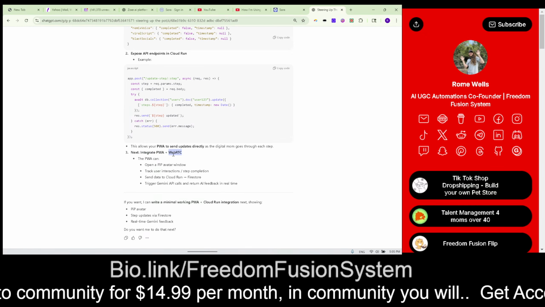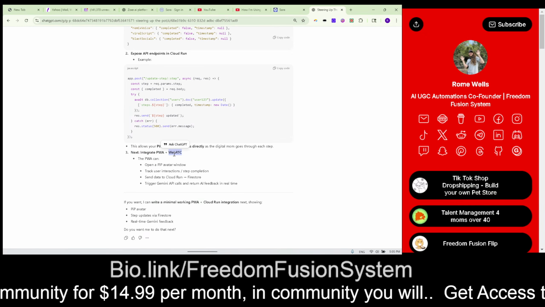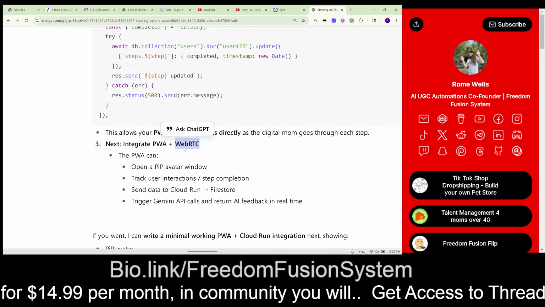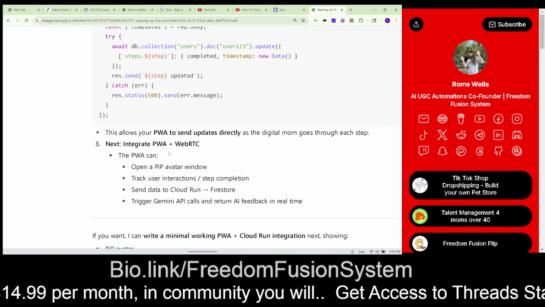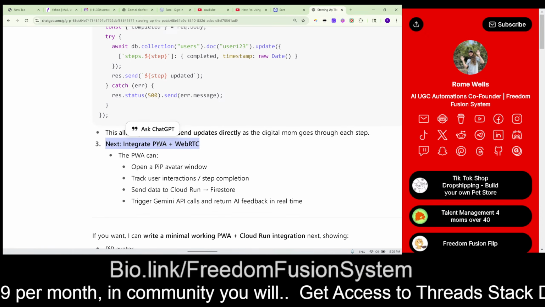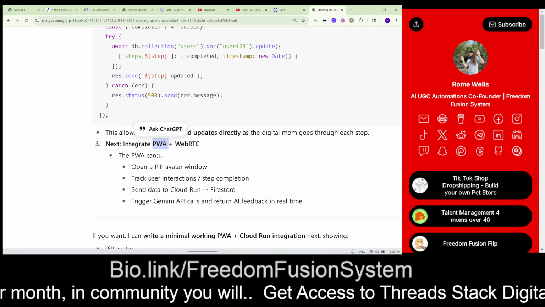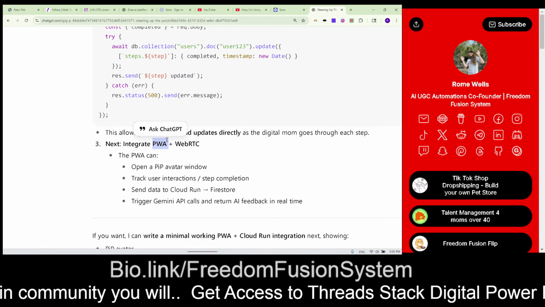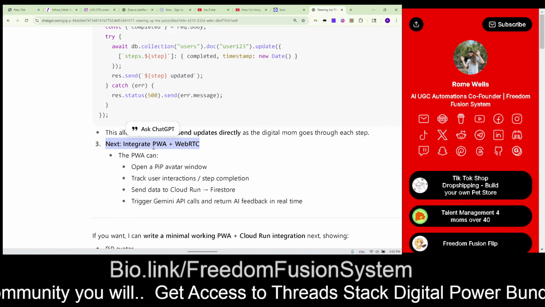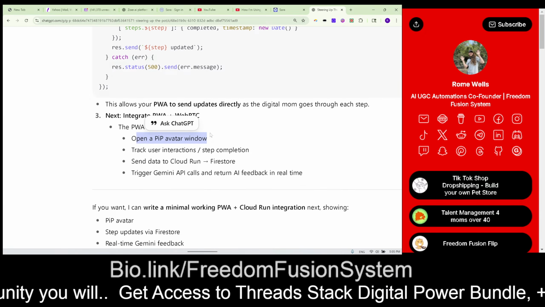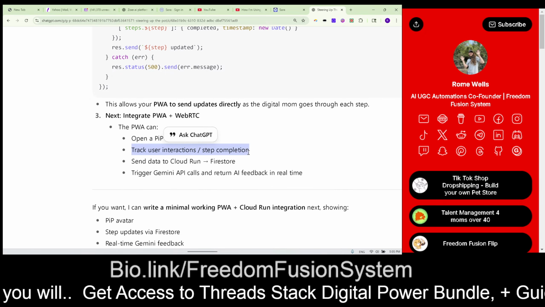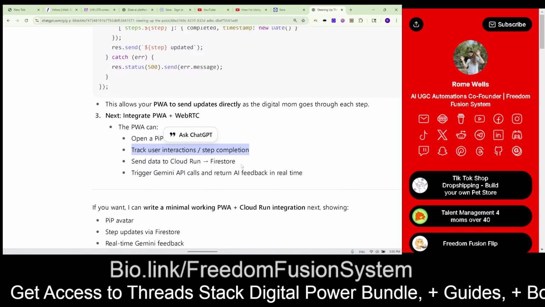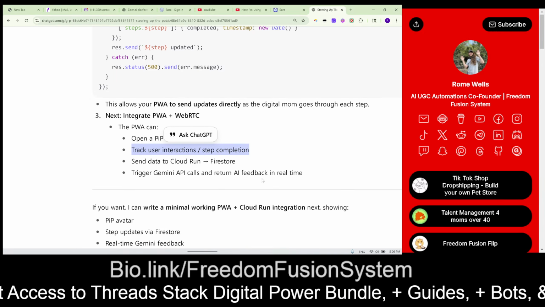So what is WebRTC? This is the protocol that we're going to be using to interface between the browser and the cloud. WebRTC is really in the middle of the PWA, which is basically the app and user interface on your phone, while the actual app runs on Cloud Run, but it communicates with WebRTC. So we need to open a picture-in-picture avatar window, track user interactions, step completion, send data to Cloud Run and Firestore, trigger a Gemini API call, and return AI feedback in real time.